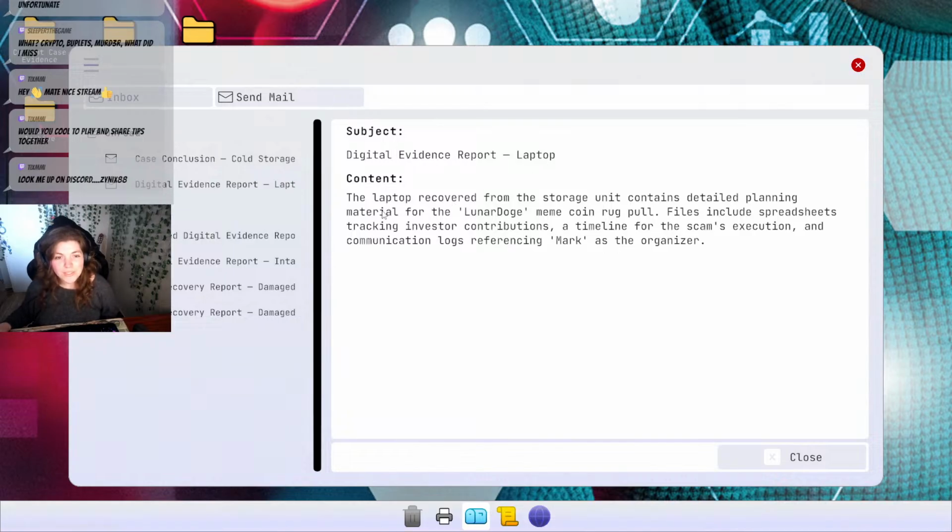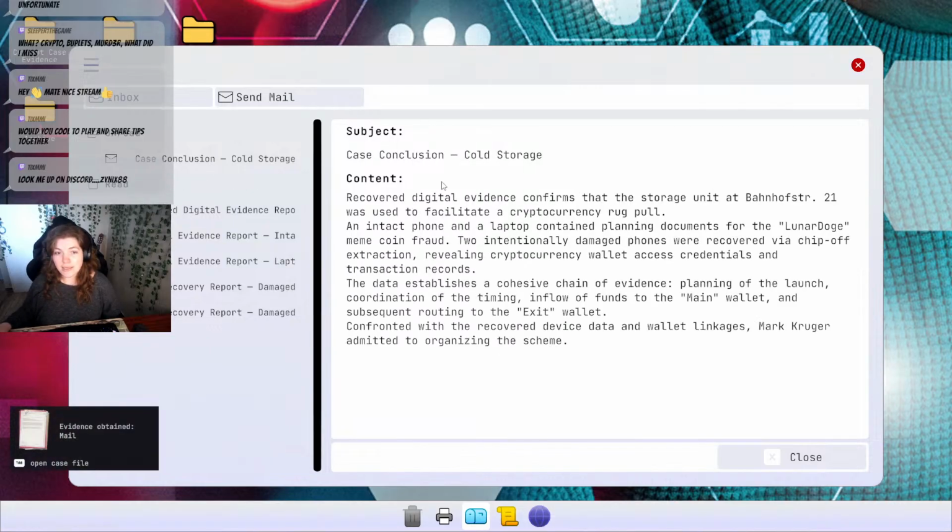Digital evidence reports laptop. The laptop recovered from the storage unit contains detailed planning materials from the Lunar Dog meme coin rug pull. Files include spreadsheets tracking investor contributions, a timeline for the scam's execution, and communication logs referencing Mark as the organizer. Oh, wait, that means I know he's the guy? Okay, case conclusion. Cold storage.